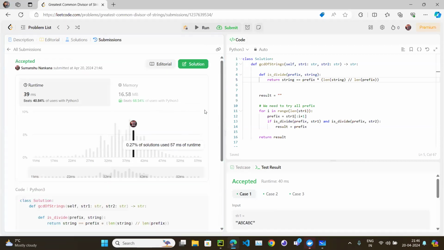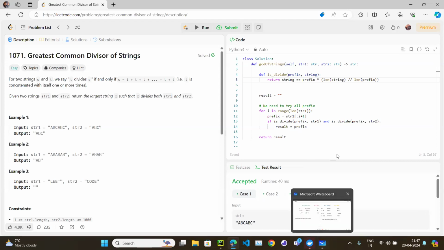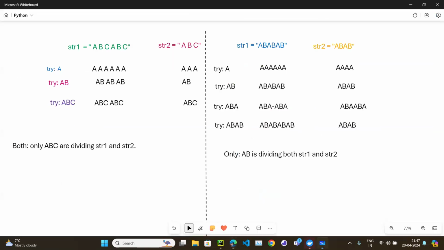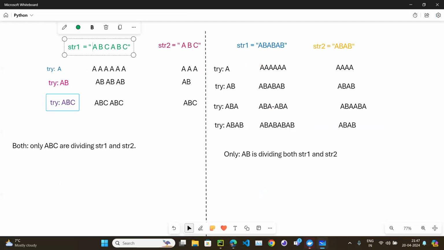So you could see all our test cases have been run, but can we optimize a little bit more? So the answer is yes. The approach is going to remain the same. The only thing we are going to change is that here we are trying from the longest string, right? So we are trying from the random string like string one, but string one can be the longest string, right?